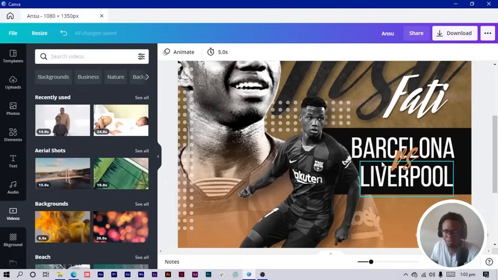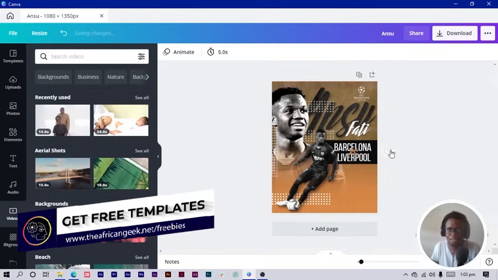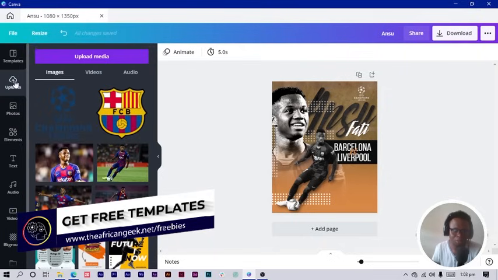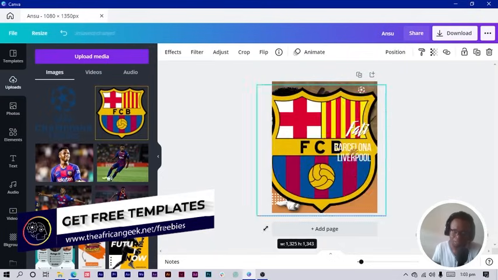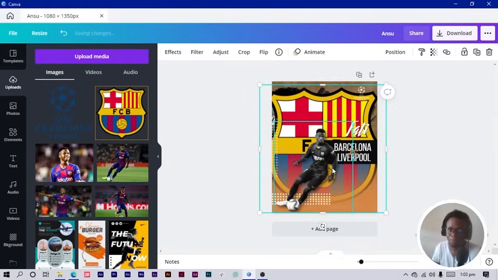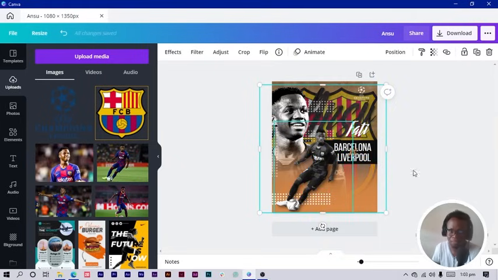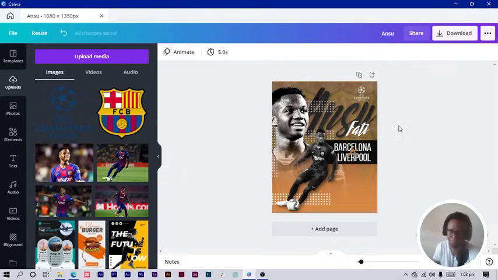Okay, so you can see what we've done here. Reduce it, and then what we're going to do is go back into upload, select the Barcelona badge. Okay, make it bigger. Then we are going to be sending it backward till it's behind everything. Then we reduce the transparency. So you can reduce it, it should be seen, but it shouldn't be too visible. So something like this is very cool.